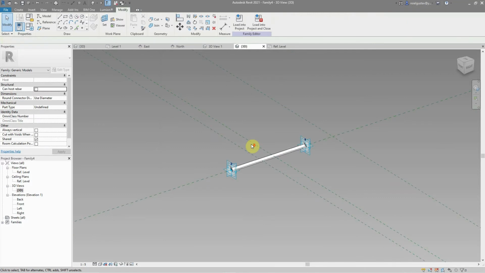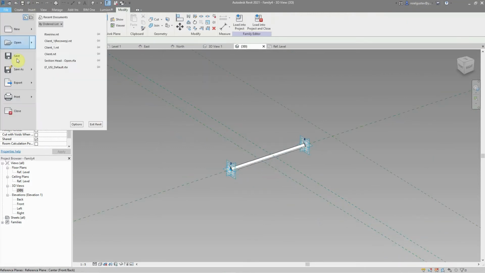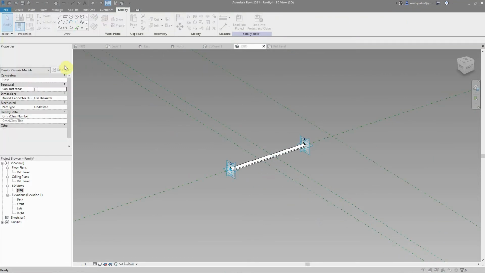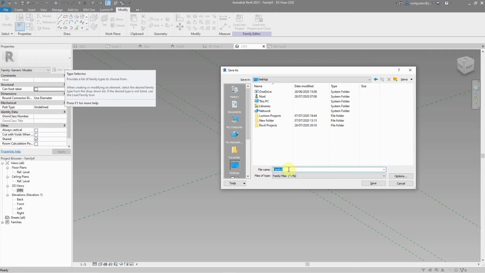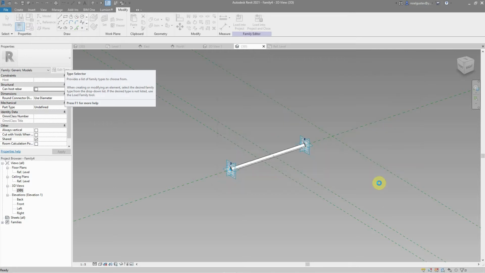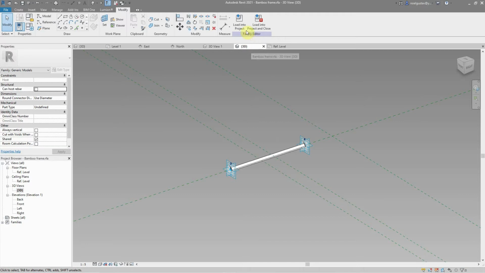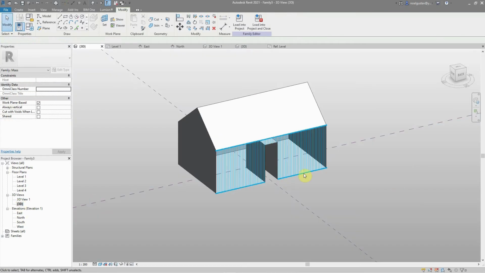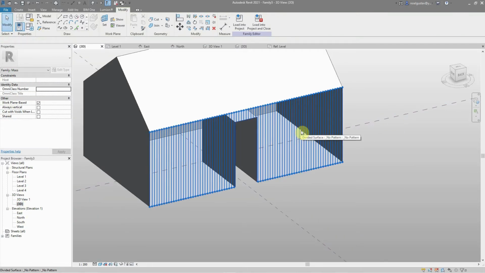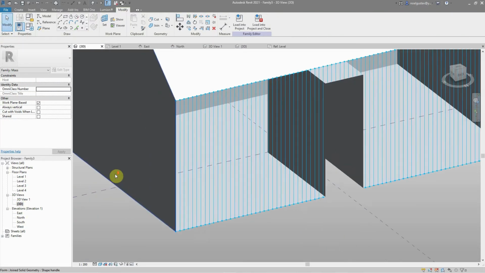Yeah, so there we have it. So I'm just going to quickly save this as a family, maybe on the desktop. Call this bamboo frame. And then I'm going to load it to my conceptual massing environment. So immediately we can go to our 3D view.